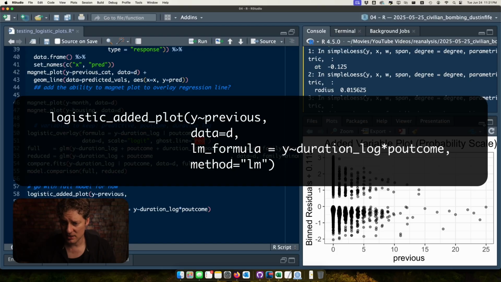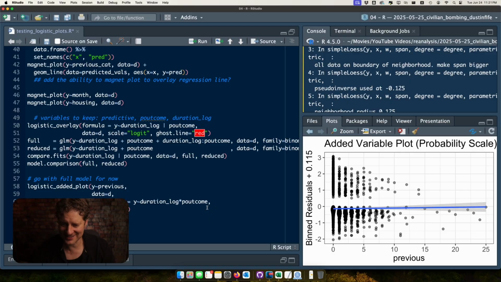But this time, I've got a more complicated model, it's not just main effects, and so when that happens, at least with the regular added variable plot, you can use the LM formula to specify how those residuals are computed. I don't know if it actually works for logistic plots. Yeah, it does. Huh. Okay, cool. Okay, here's going to be a good test.